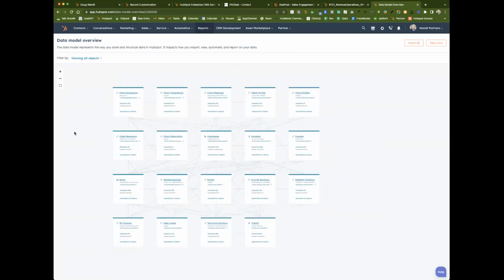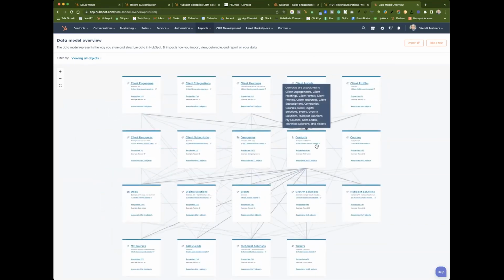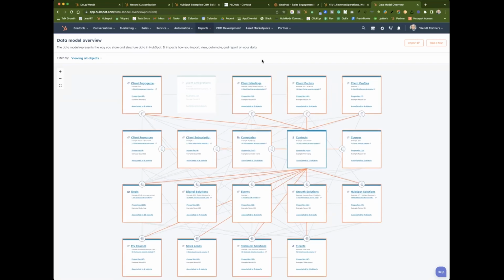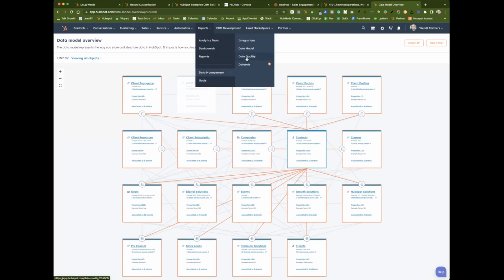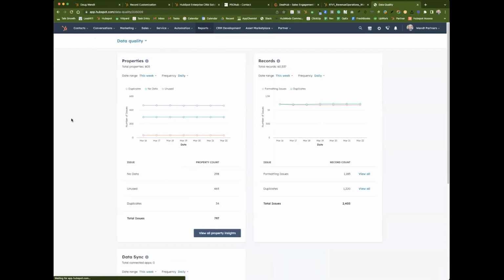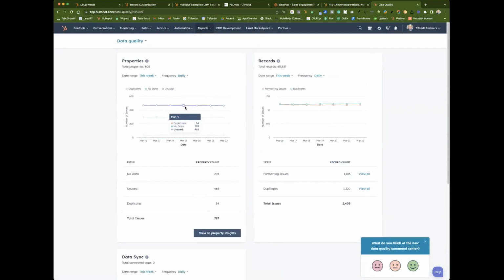This is our data model. We have a number of custom as well as standard objects in the system here. And on top of that, we also have the ability to do data quality management. So that isn't just deduplication. We have duplicate management in here, data synchronization. It is also the structure of the data and the quality of how it's organized, and making sure that field values auto-format to the right formats.